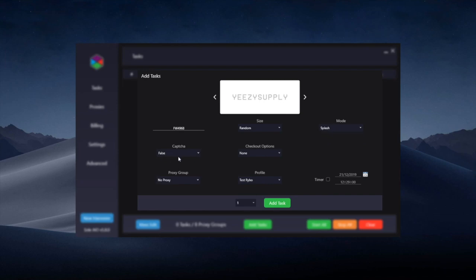The mode is splash, capture is false, and in the checkout options you can choose none, which means once it's carted you'll have to right click the task and it'll open in a browser and you can check out manually. Add shipping, which won't fully submit the order but it'll add your shipping info, and full auto checkout mode, which will fully check out the item.